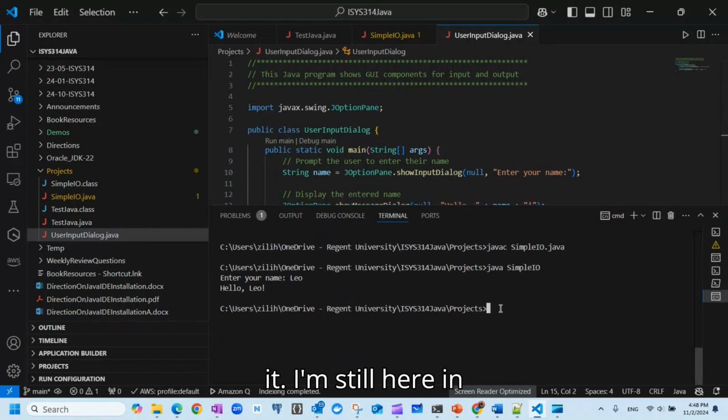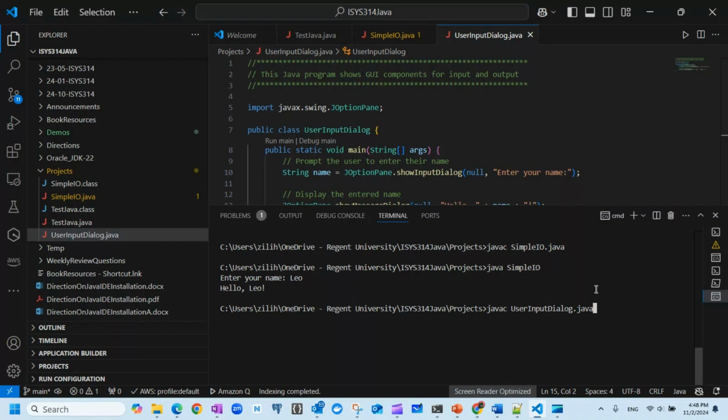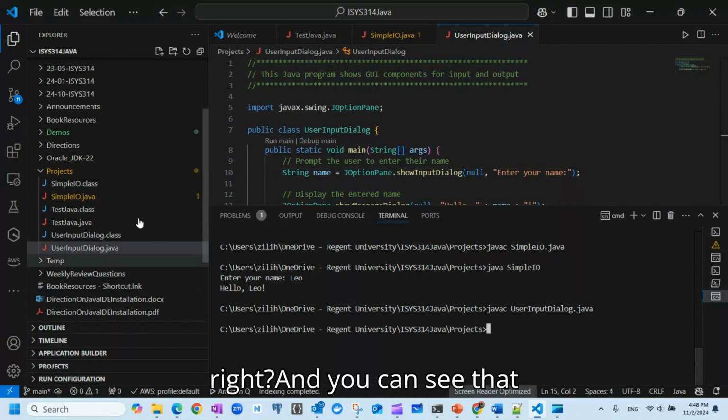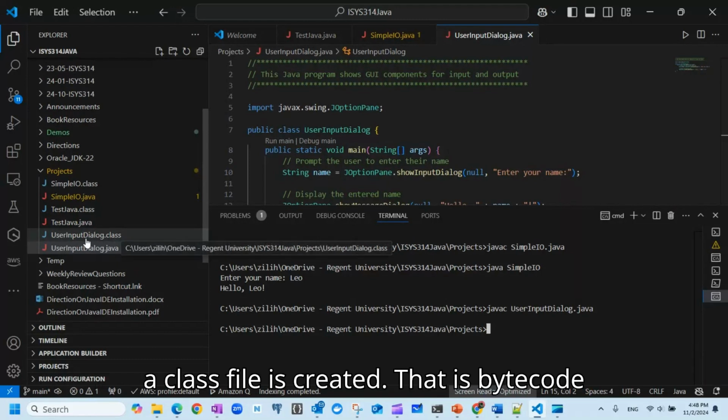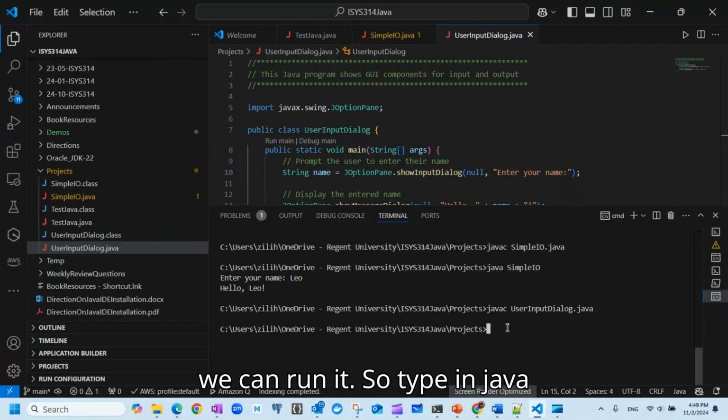I'm still here in the project folder, so I can type in the Java compiler, javac, and the program file name, UserInputDialog.java. There's no error, so I can run it. All right, and you can see that a class file is created. That is the bytecode file, which is binary code, and we can run it. So type in java UserInputDialog.